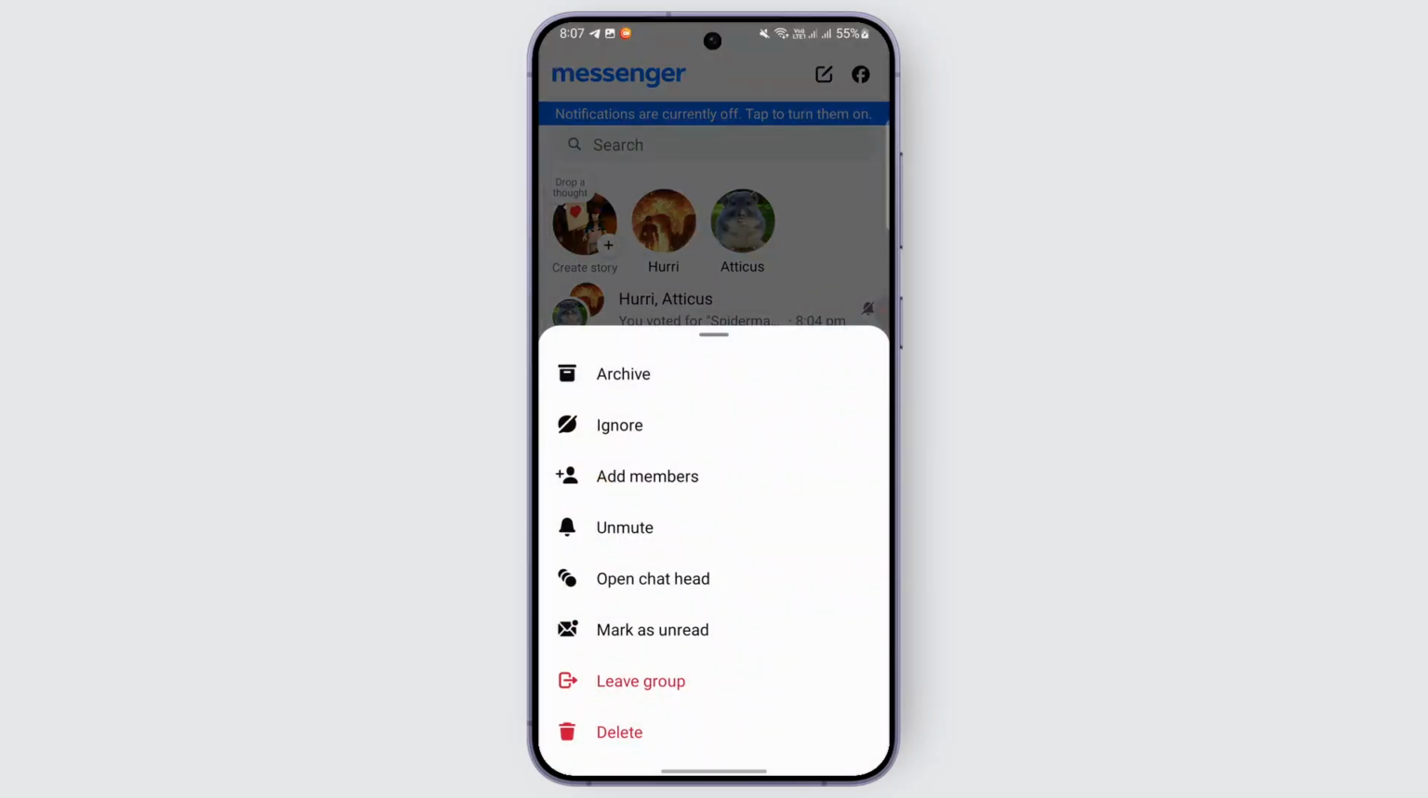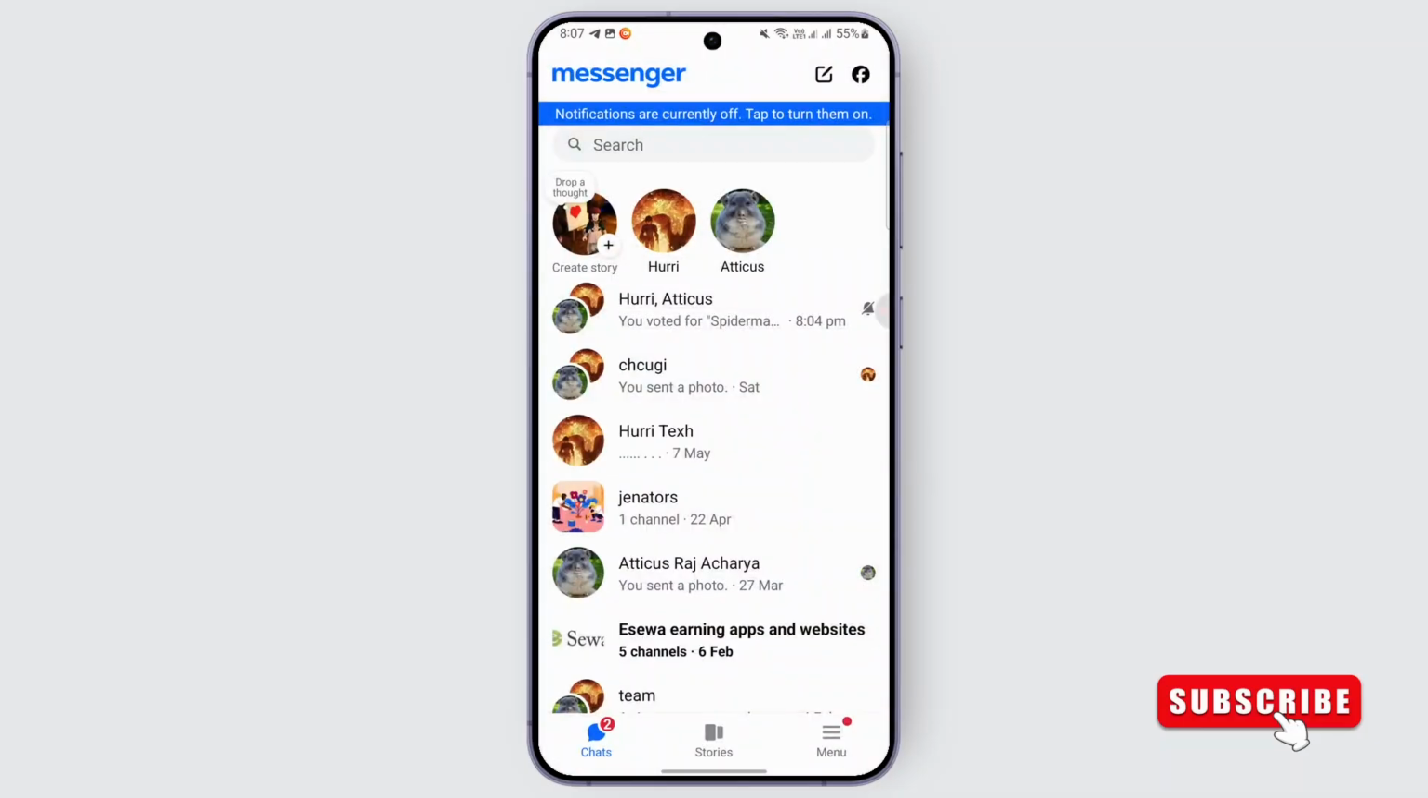After that, you can tap on the delete option from your screen, and it will remove the chat along with all other messages in the chat. It will delete the poll along with all of the other messages. So that is the only method.